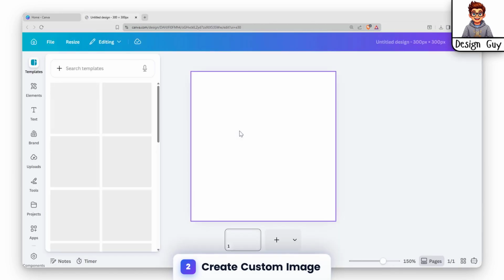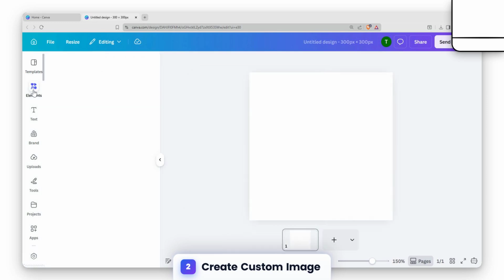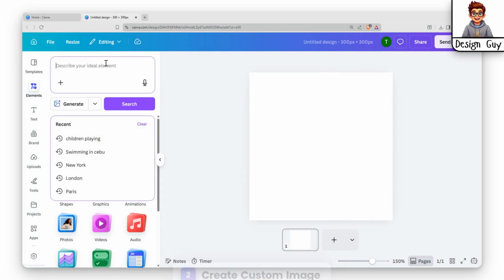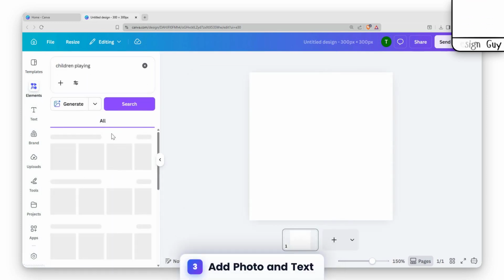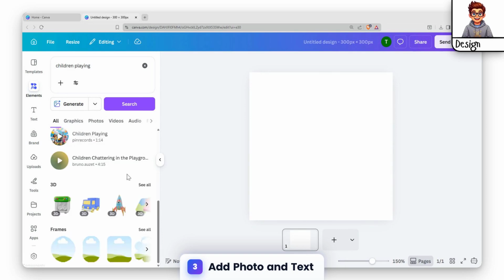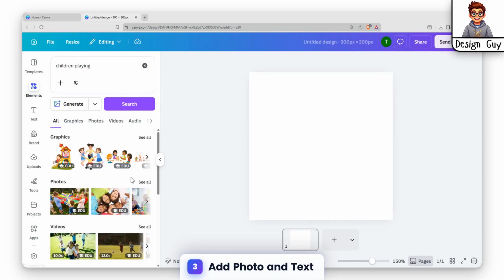Next, select Elements from the menu. Scroll through the options and find Photo to add an image to your design. Select your image, then click on Remove Background using the BG Remover tool. Wait a few seconds while the background is processed and cleared.